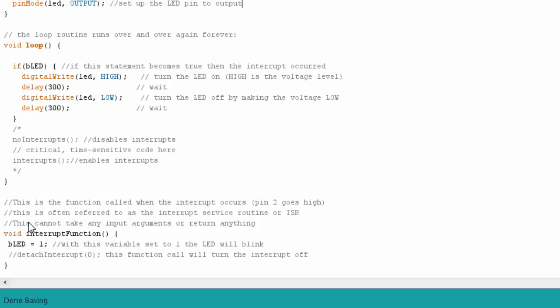So if we go down here to the interrupt function, which is the interrupt service routine, this is the function that's called when the interrupt occurs. All I do in the function is set BLED to 1. So we're just going to go through this loop, and once the interrupt occurs, wherever the Arduino is in this code, it will stop, set this variable to 1, and then return to this code. So when the interrupt occurs, we'll set it to 1, and we should see the LED start to blink.